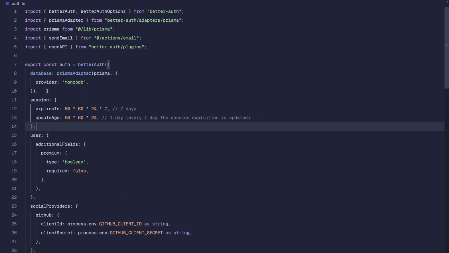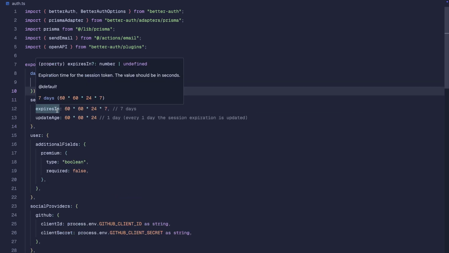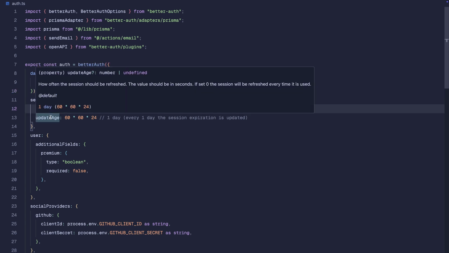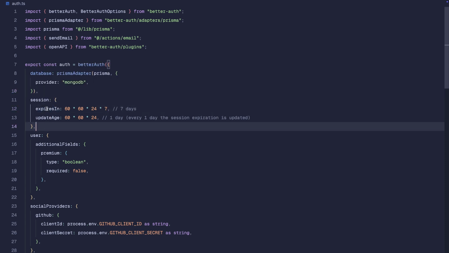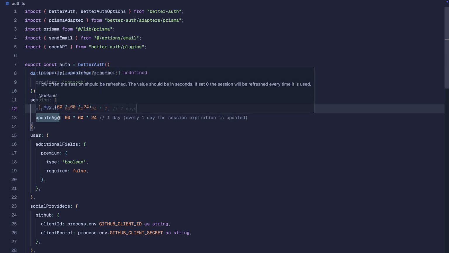Now this session basically has two important properties: expires in and update age. Okay, so expires in is pretty straightforward. Expires in specifies when the session should be expired. The default is set to 7 days, as you can see over here. And then we have this update age.